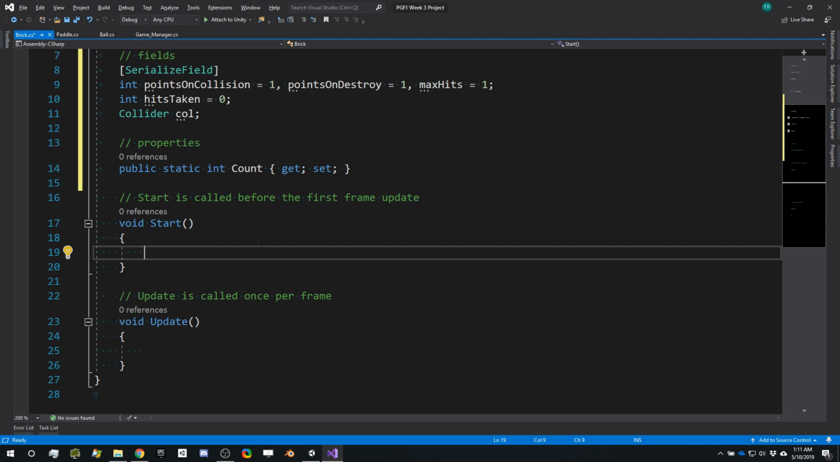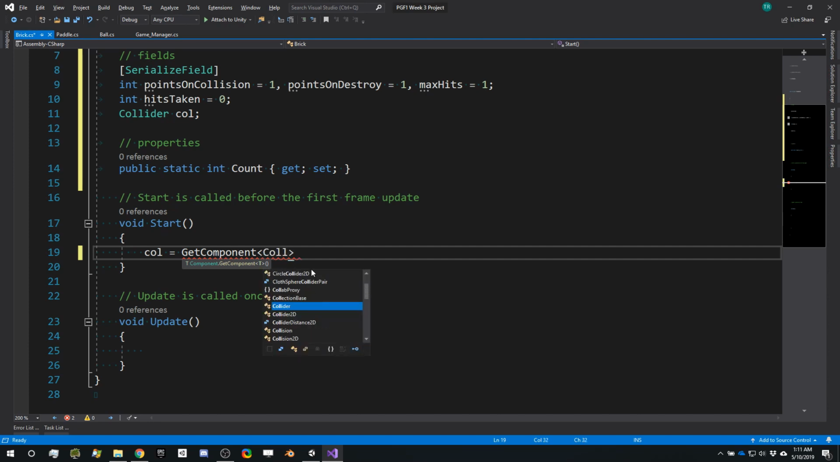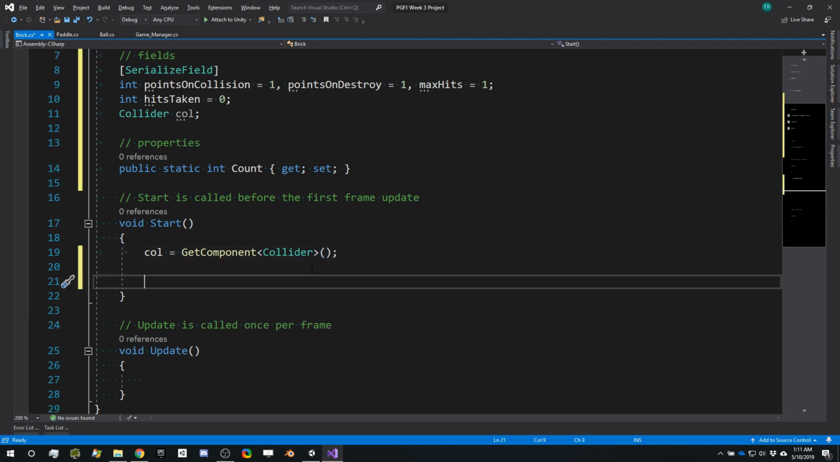So here inside start, I want to go through and say col equals, because we're going to fill in the collider with the collider that's on this object. And we need to get component, and inside the diamond, we're looking for a collider. And close it off, give it parentheses, and give it a semicolon. Drop down a couple of lines. So now, if there was a collider, then col will be filled with something. If there wasn't, it will be null.